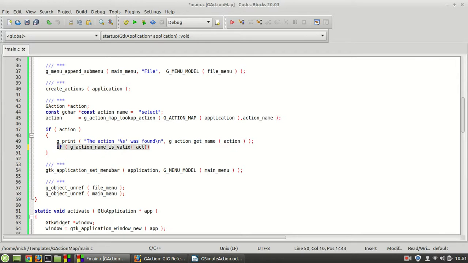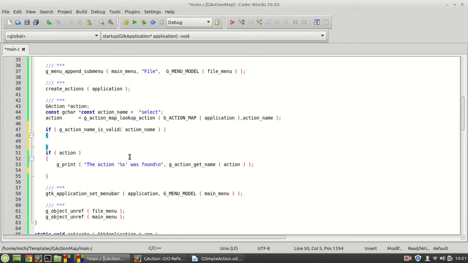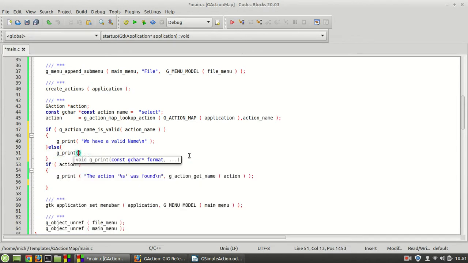So which means I'm going to do something else. I'm going to say right here, if g_action_name_is_valid, which means if it's true, then g_print "we have a valid name", else g_print "wrong name was provided".